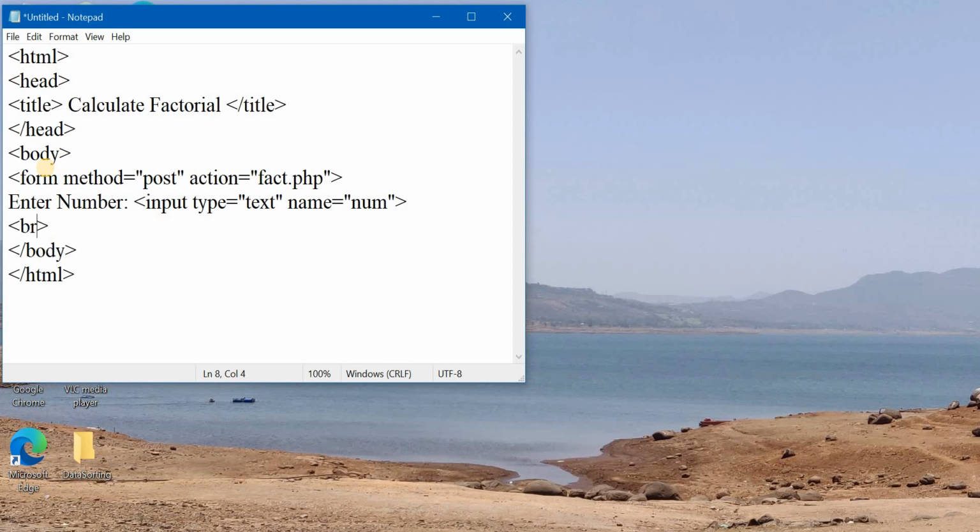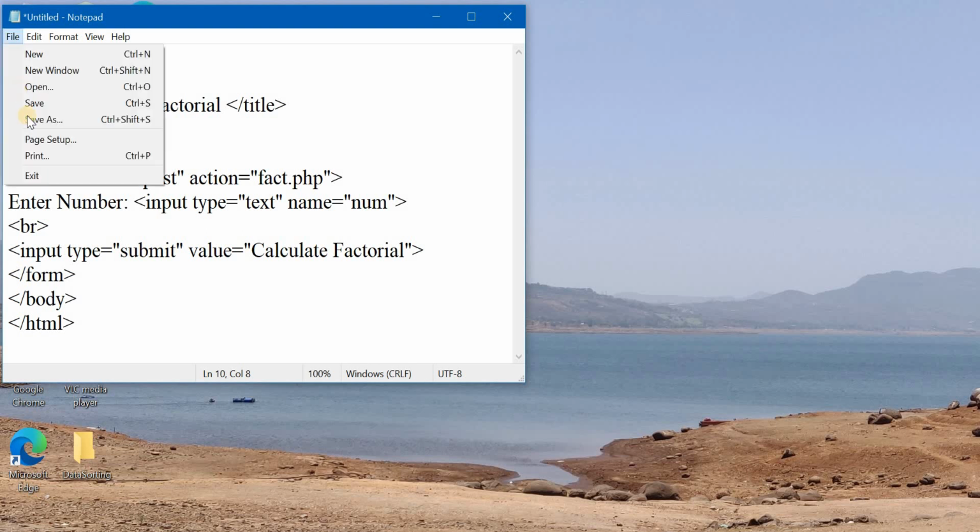Similarly, on the next line, I would like to have a button. So input type is equal to submit because I need a submit button. Check the spelling. And value is nothing but calculate factorial, and finally my form ends. That's it for my HTML page. Such a simple code for an HTML page.